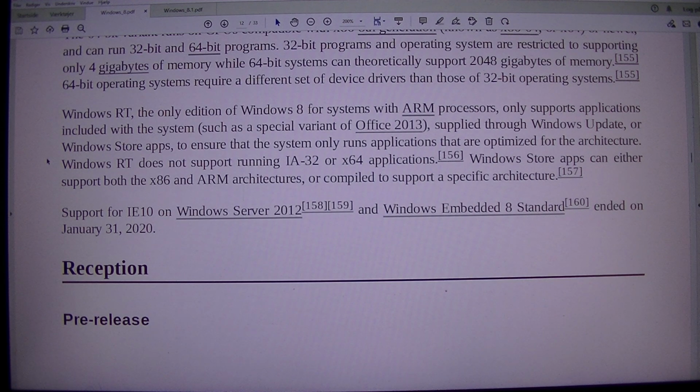Windows Store apps can either support both the x86 and ARM architectures, or be compiled to support a specific architecture. Support for IE10 on Windows Server 2012 and Windows Embedded 8 Standard ended on January 31, 2020.